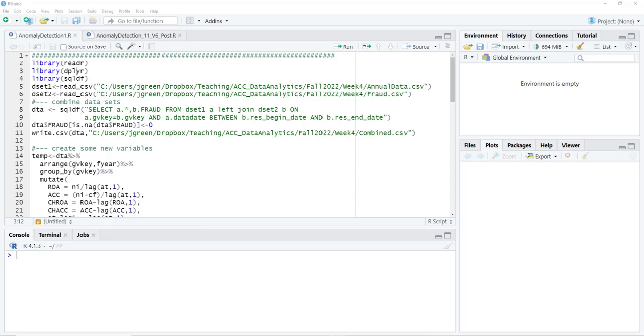But a lot of the errors and the anomalies and the outliers will depend on the data set that you're working with and whether you can definitively identify errors or not.